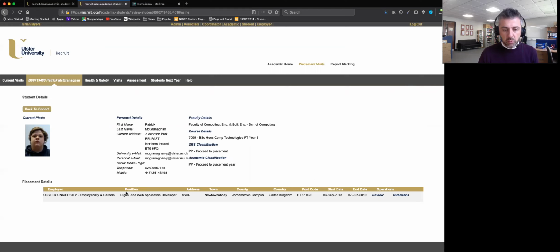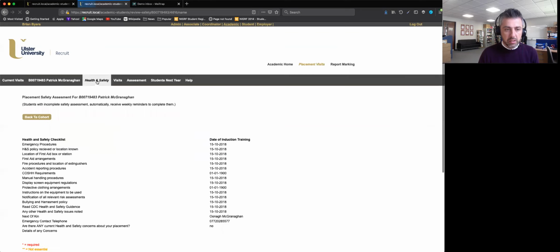Down here you can see more details on the placement that Patrick is doing, the job description, etc. If you hit review, you can see more about the role that he's actually doing. You can also quickly glance and see if he's done what he's supposed to do around health and safety, but he's all good there. He's checked off what he needs to.